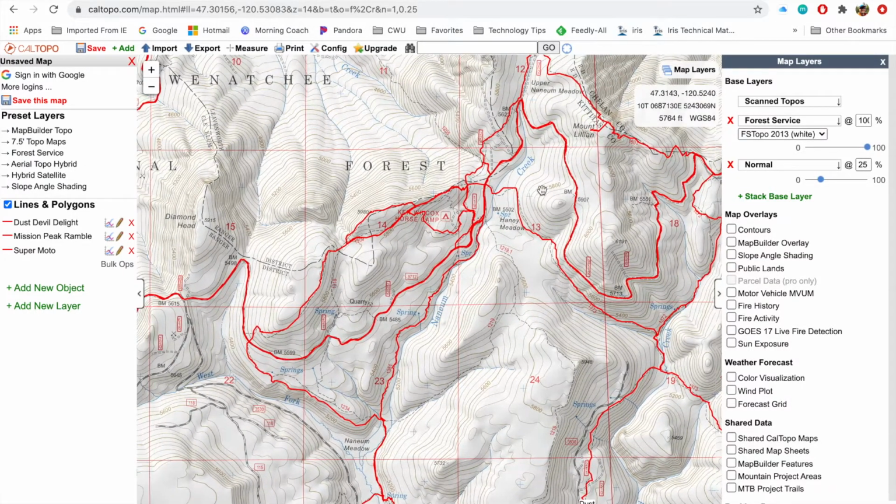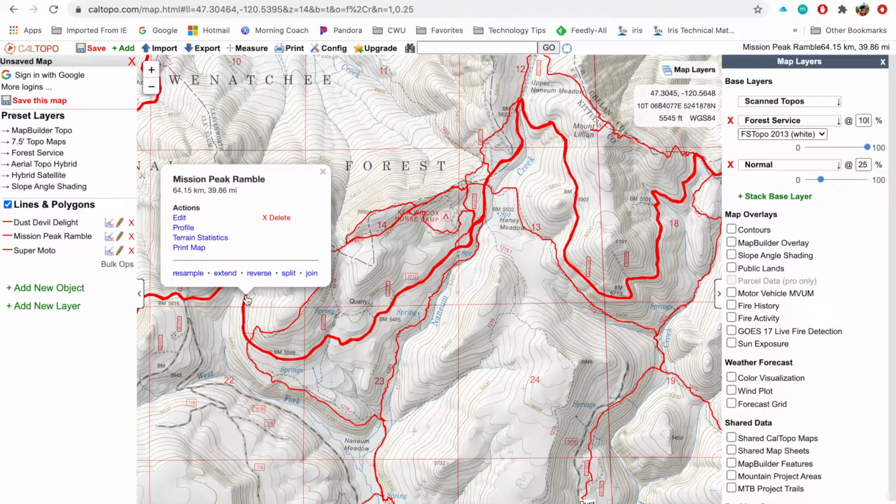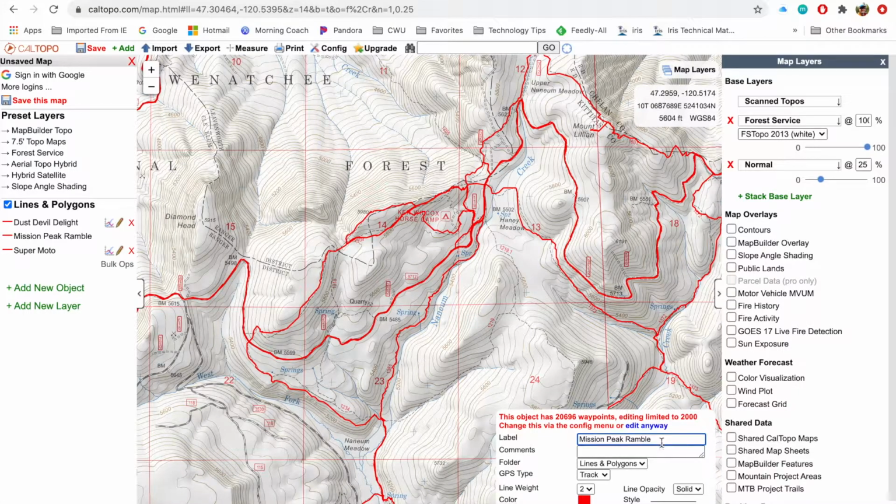What is cool about this feature is you can come in here, click on one of the routes, and you can go in here and edit it. And I've already got a name tied to it, and I'm going to keep that name because I like that name. I can put it in a different folder. Right now I just have lines and polygons because I'm not logged in, but I'll show you how to create a folder shortly.